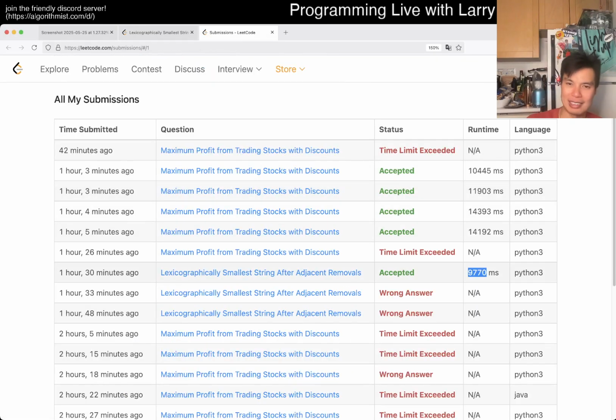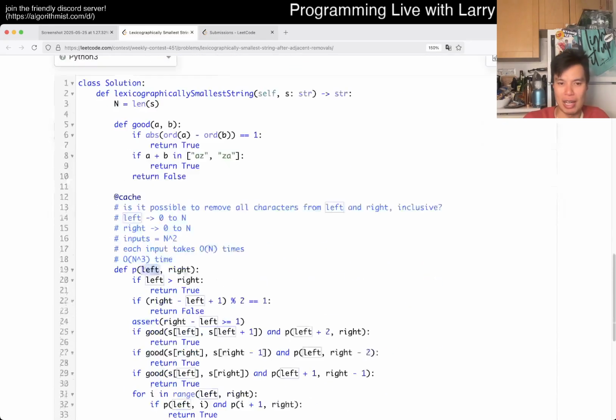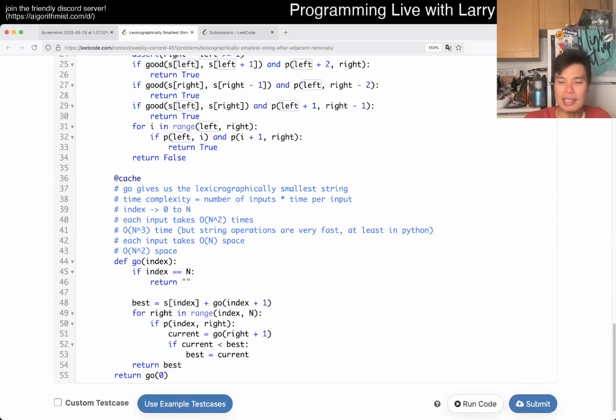This took like 9 seconds. How am I supposed to know 9 seconds is fast enough? I have nothing to test, right? So it's a little bit of guessing and YOLO, and that's all I have for this one.